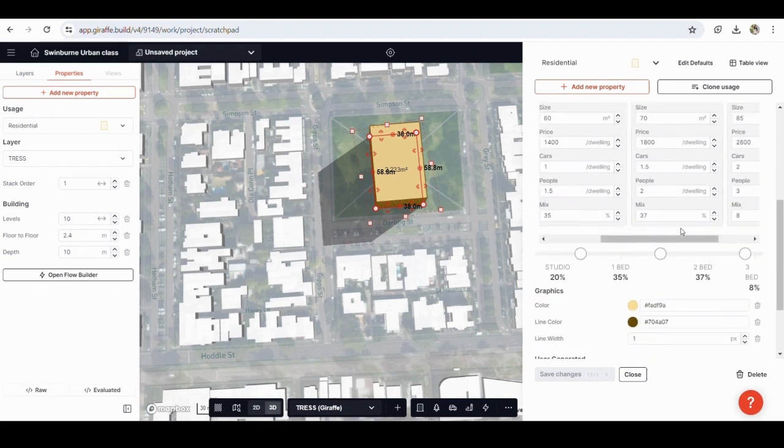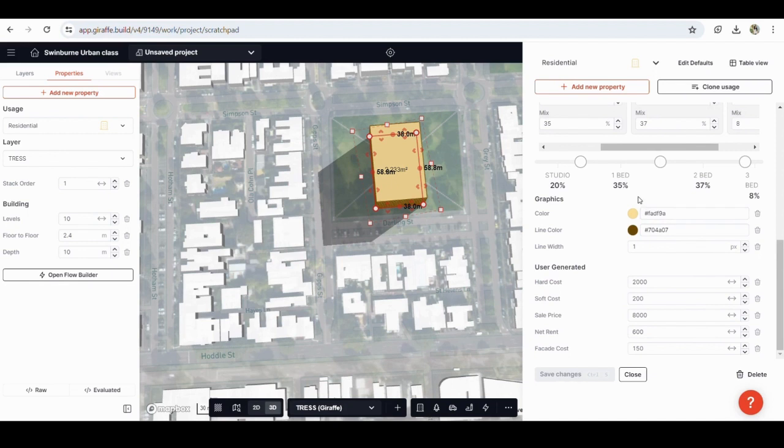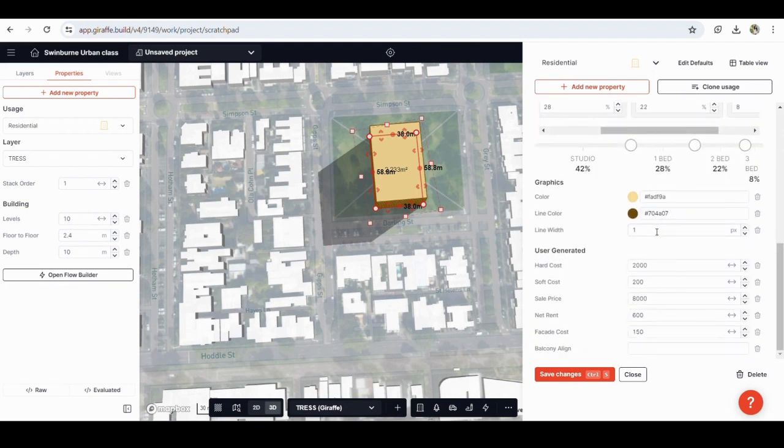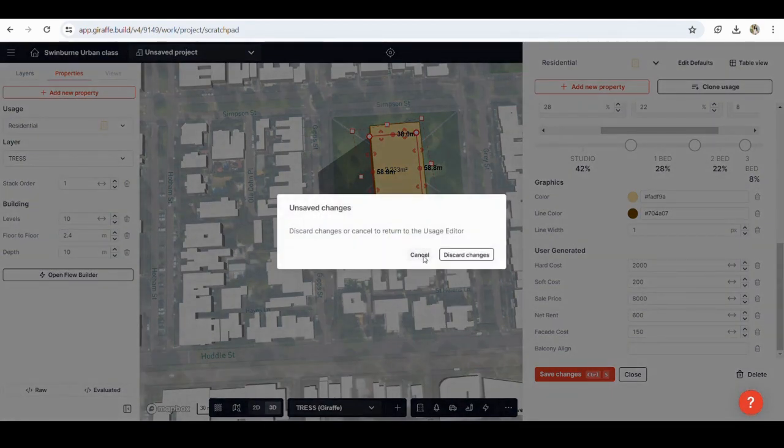It also suggests the percentage distribution of the units. Everything just comes by default, but you can customize it by moving around how much studio you want, how many apartments. So that's what this tool is about. And you can still change the way the building looks with the color and line type.